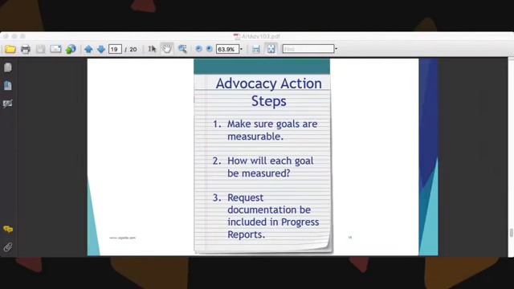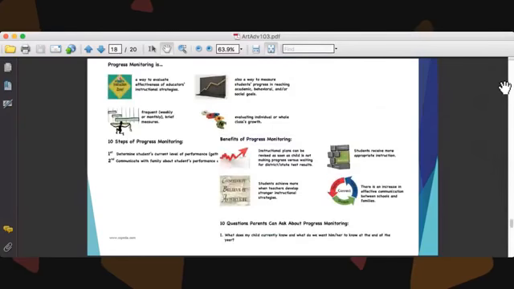The other thing I want to start doing, and I wasn't showing you there, but let's go back here. So this is from the handouts where you'll learn about what progress monitoring is, the 10 steps that the teachers need to take, the benefits, and then the one that I really like are 10 questions that you can ask about progress monitoring and the progress reports.